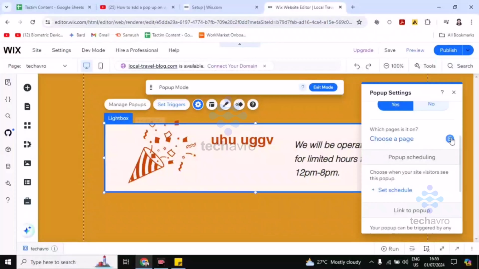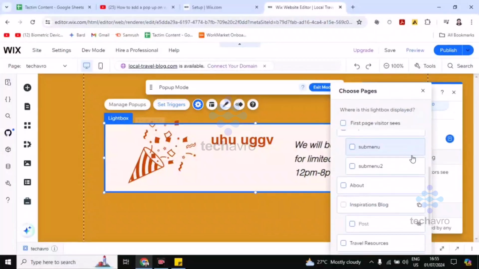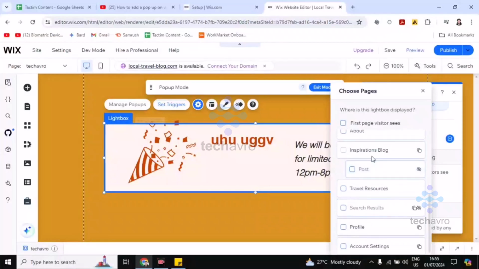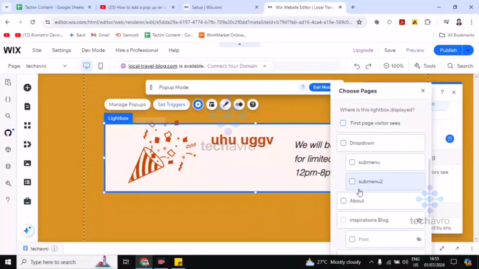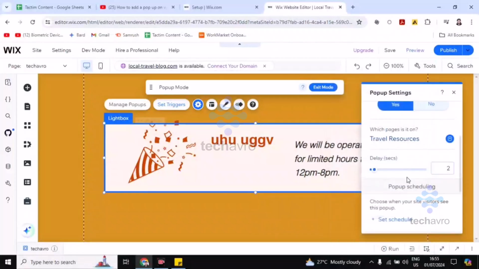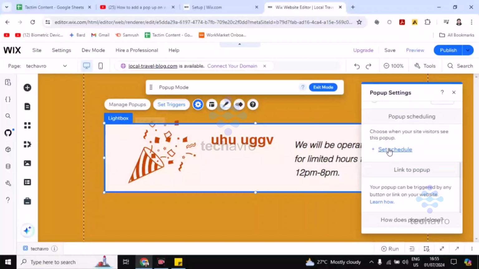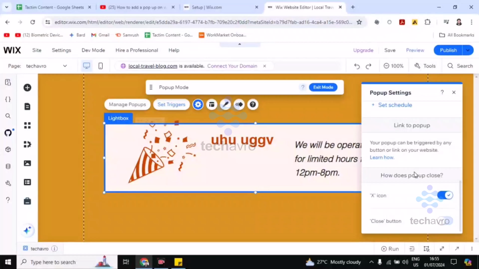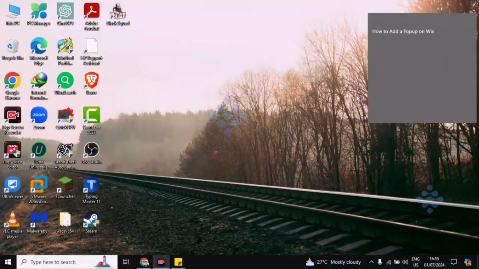Choose a page. Now you have to choose a page where you want to see this pop-up. I'm choosing inspirational blog, this page. Okay, travel resources. You can now cross this one, scroll down, and you can set the schedule. You can link the pop-up here. Okay, so this is how you can basically add a pop-up on Wix.